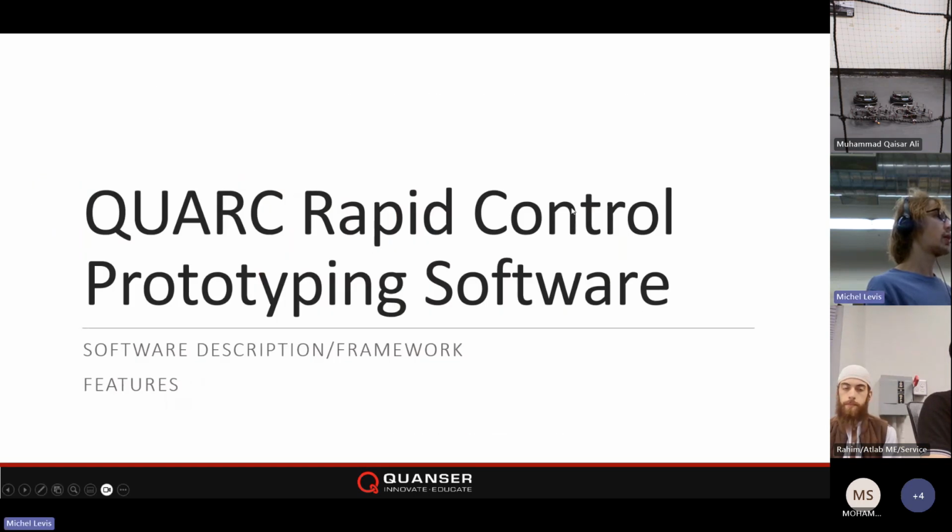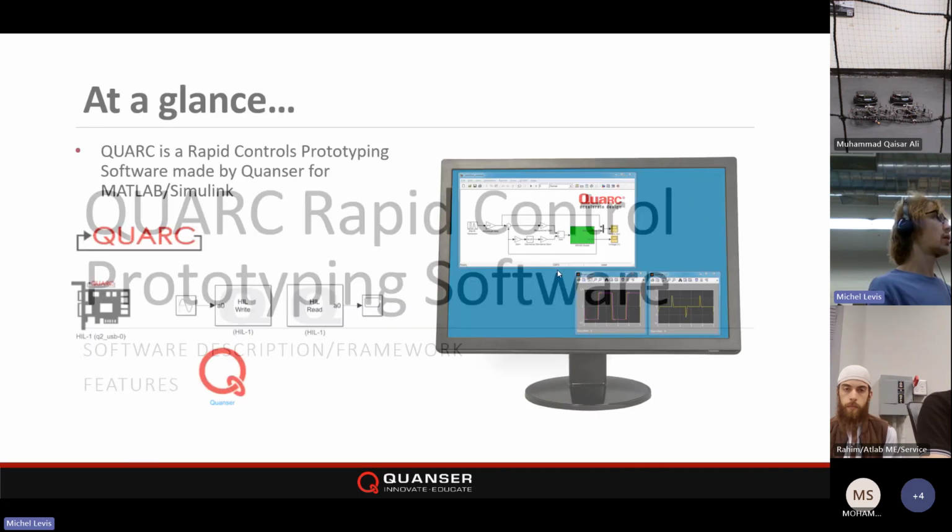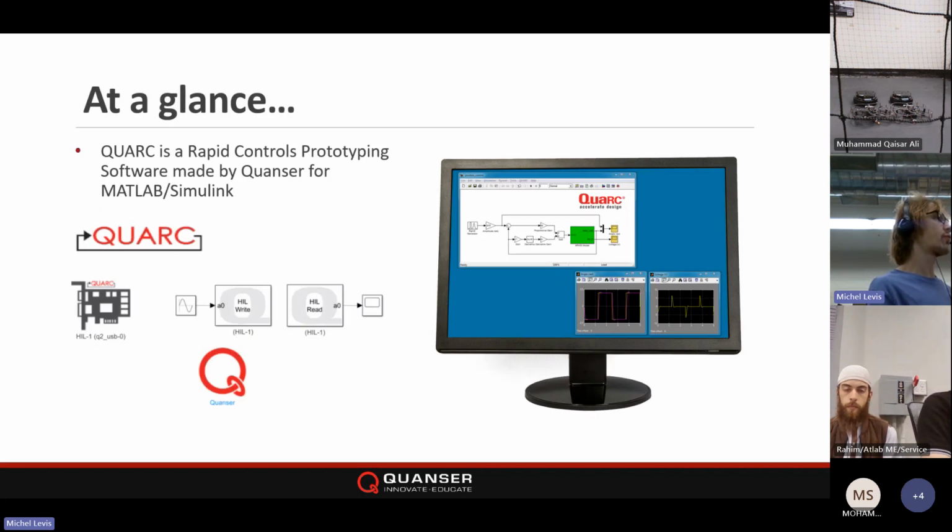Okay, so the Quark Rapid Controls Prototyping software. In here we're basically only using Simulink and Quark. So there are no Python examples for the QDrone, just to let you know.